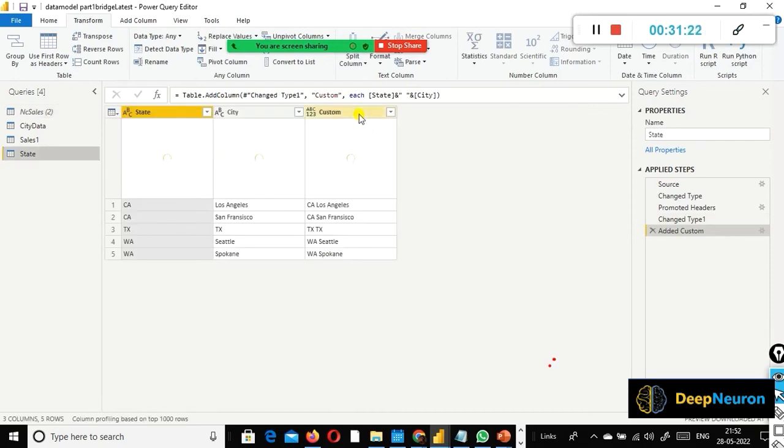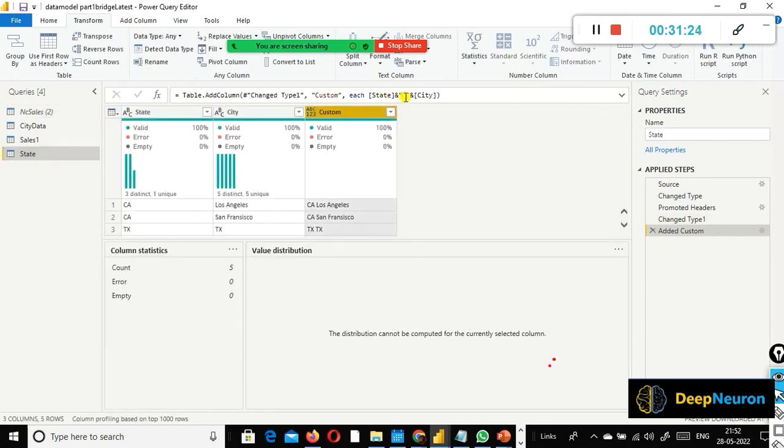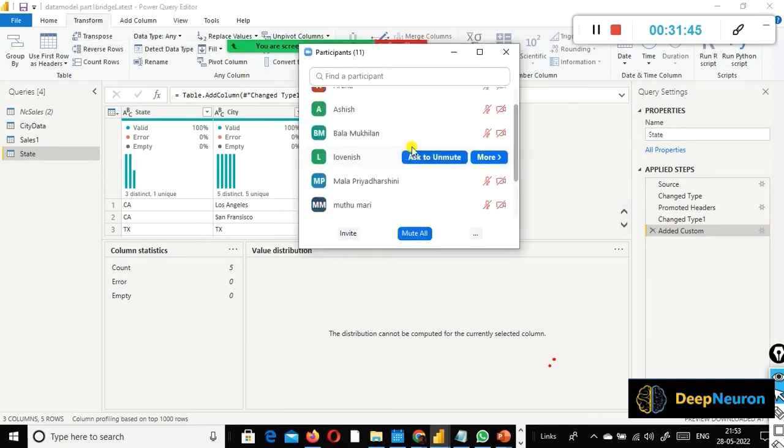So if I click on here, look here, state ampersand, in between I left one space. State and city you concatenated. How do I concatenate? Using ampersand. In between you can give double quote space, so that you get state name space city name. Got it?